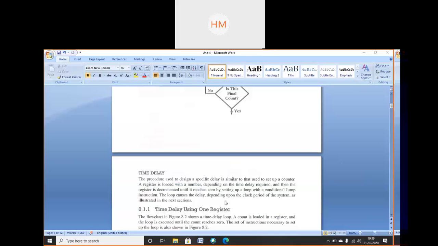So the loop causes the delay depending upon the clock period of the system. We all know the clock frequency of the microprocessor, so depending on that, the delay is generated. Now we will see different types of time delay. Time delays can be generated in many ways. You have studied one operation, that is the NOP instruction, no operation. So we can use the NOP instruction also to give time delay.